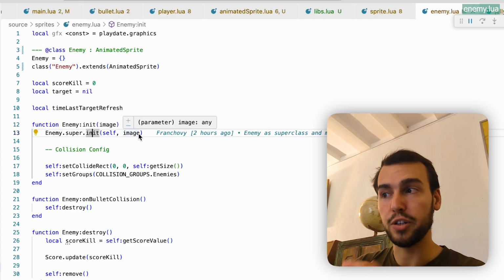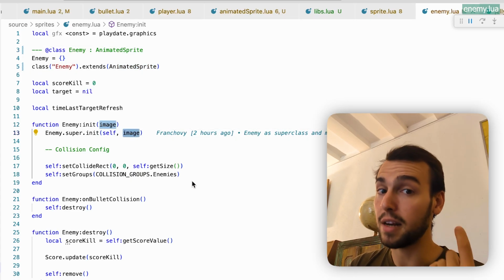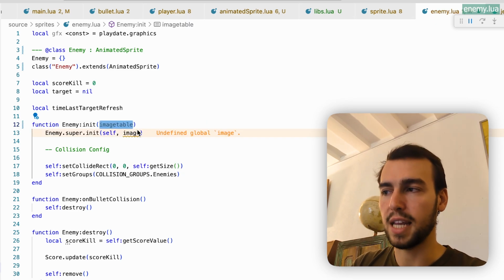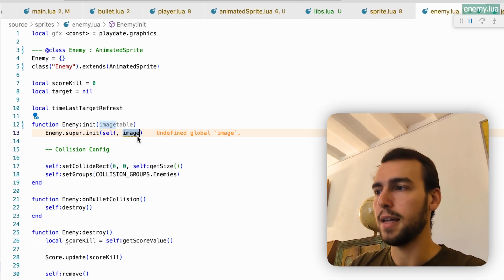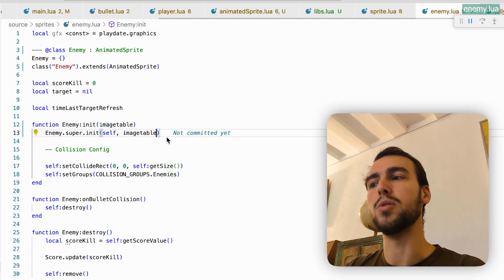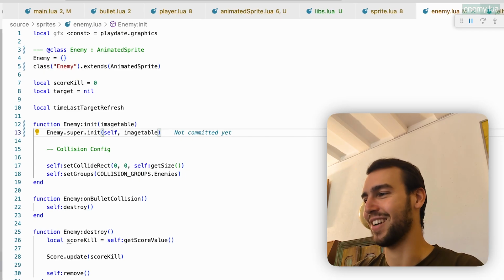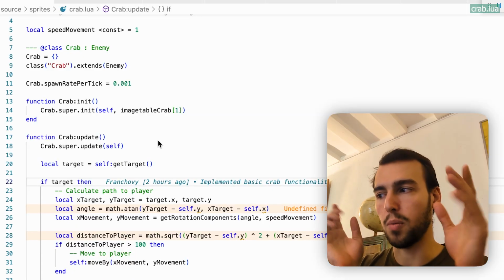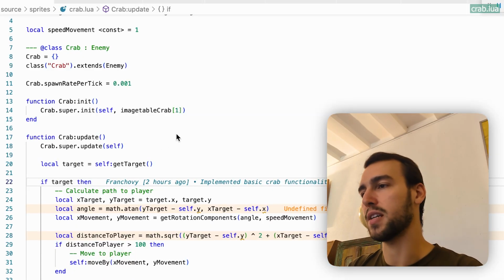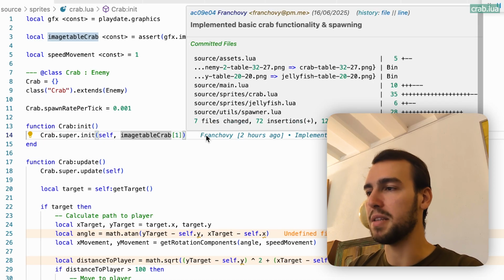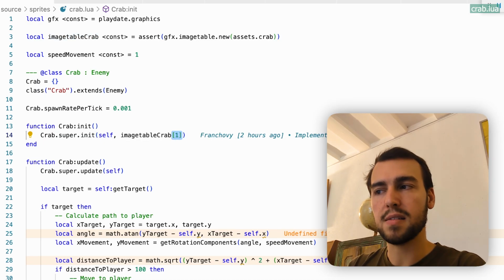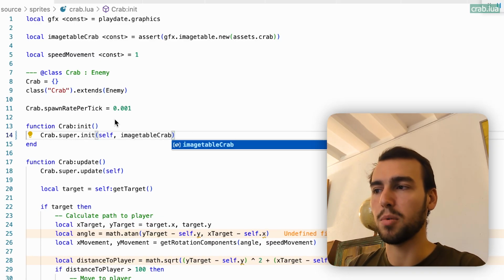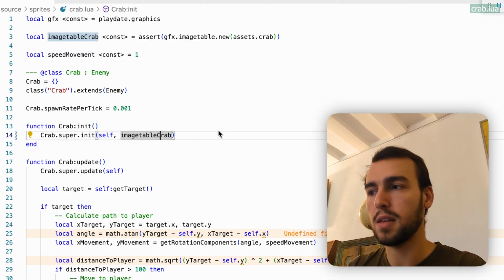If we run the code now, we should run into an error because we're giving an image instead of an image table. So we're going to just rename this image inside the enemy:init parameter to image table. And then enemy.super.init, we're going to rename it to image table as well. Great. Good job, guys. And then in the crab, we have to change this image to an image table for both the crab and the jellyfish, which are 2 different types of enemies. So we've got image table crab inside crab:init, and we're actually just going to remove the square brackets and the 1 after image table crab, because now we're just going to be using the image table.